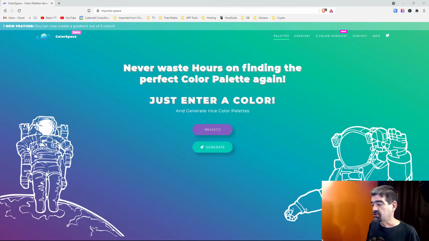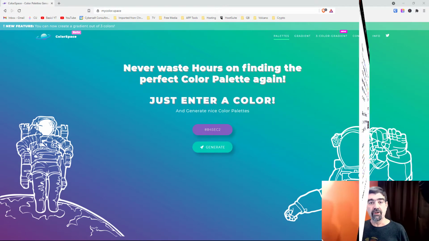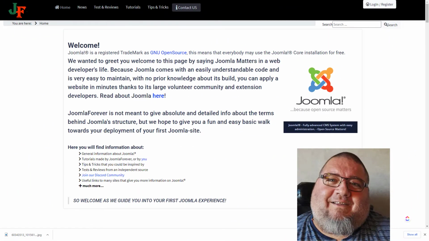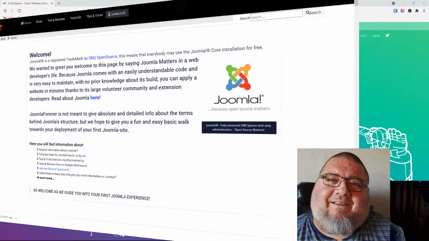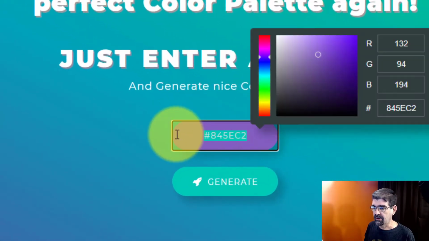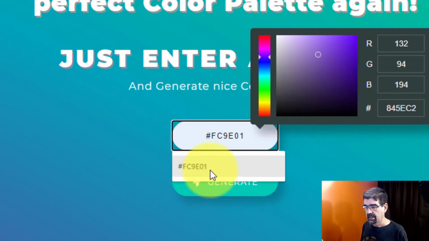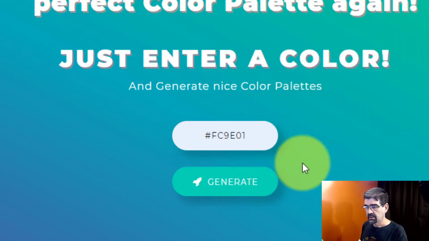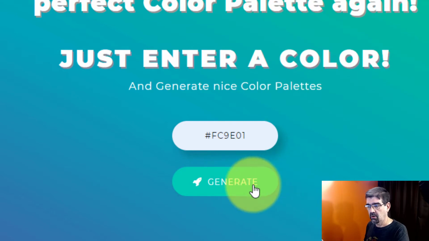The tool I want to show you, and thanks to Bjorn from Joomla Forever for this tip that he shared in one of our live streams, is mycolor.space. And all you need to do to use this tool, if you've got one color, is put in the hex code for that one color. I already have it in the paste here, so we will paste my favorite orange, and then we're just going to go generate.